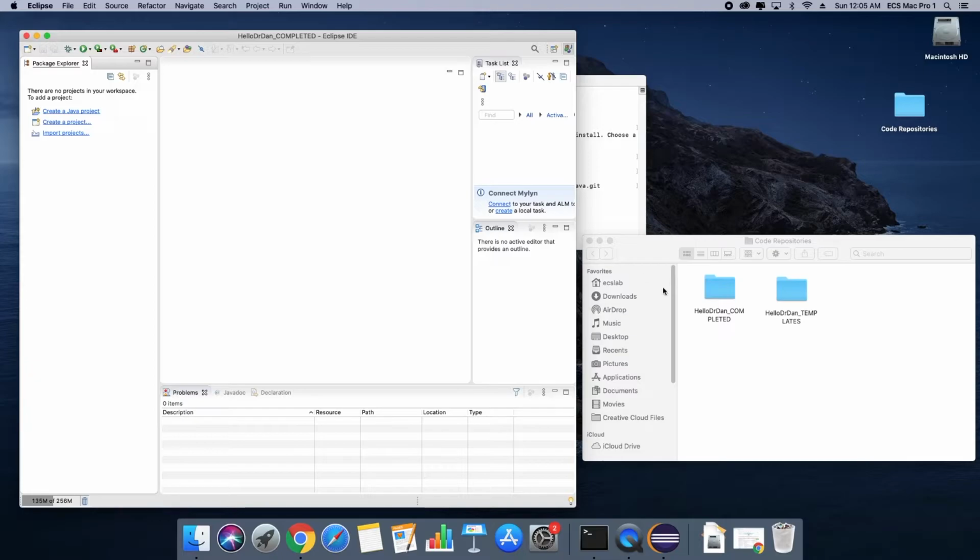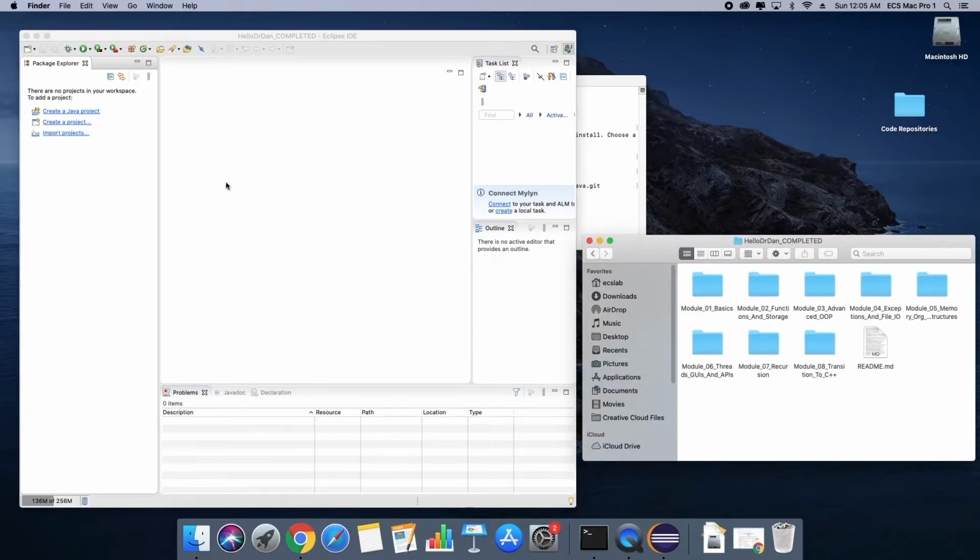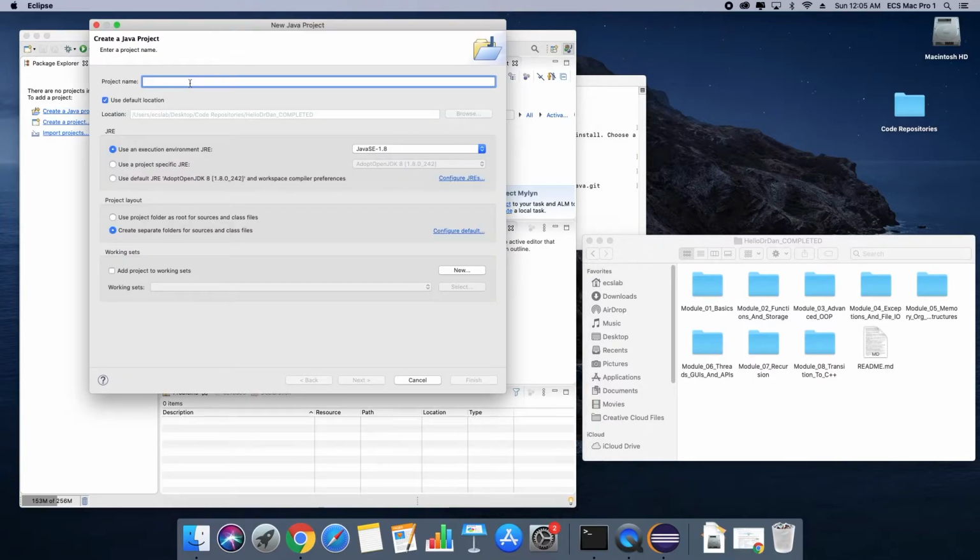Okay, so what we essentially want to do is I'm going to open up my Code Repositories folder. And we essentially want to make a new Java project for each of these modules. Okay, so I can say create a Java project. And I'm going to essentially type in module_01_basics.